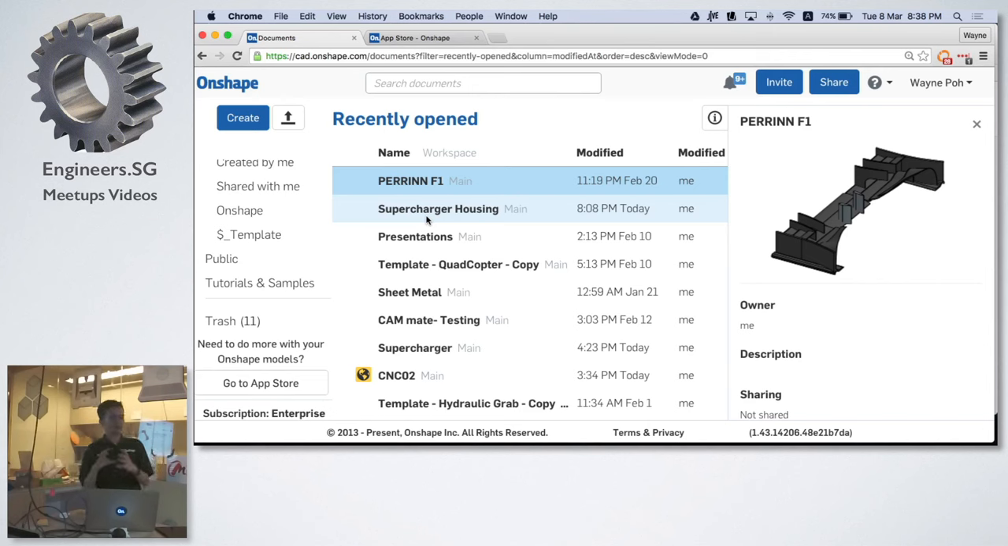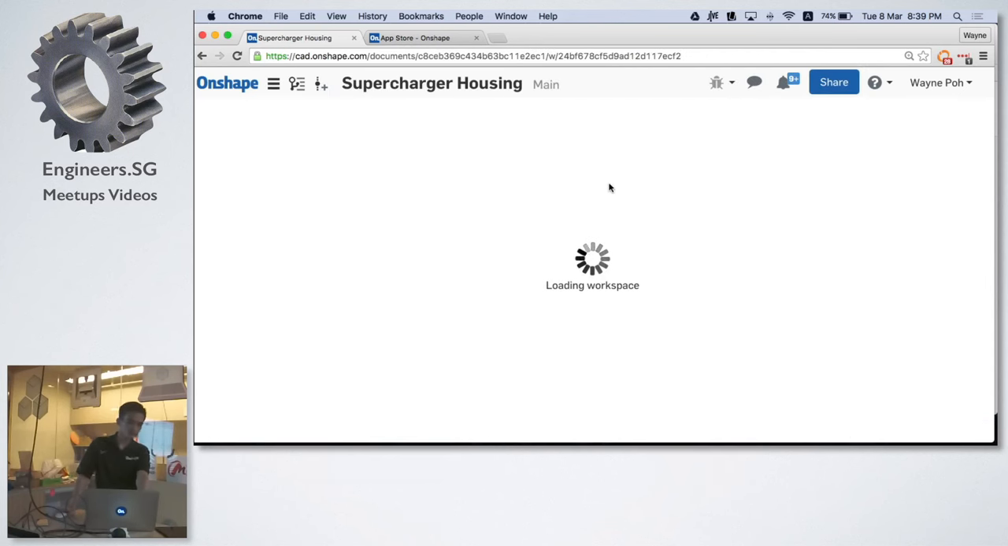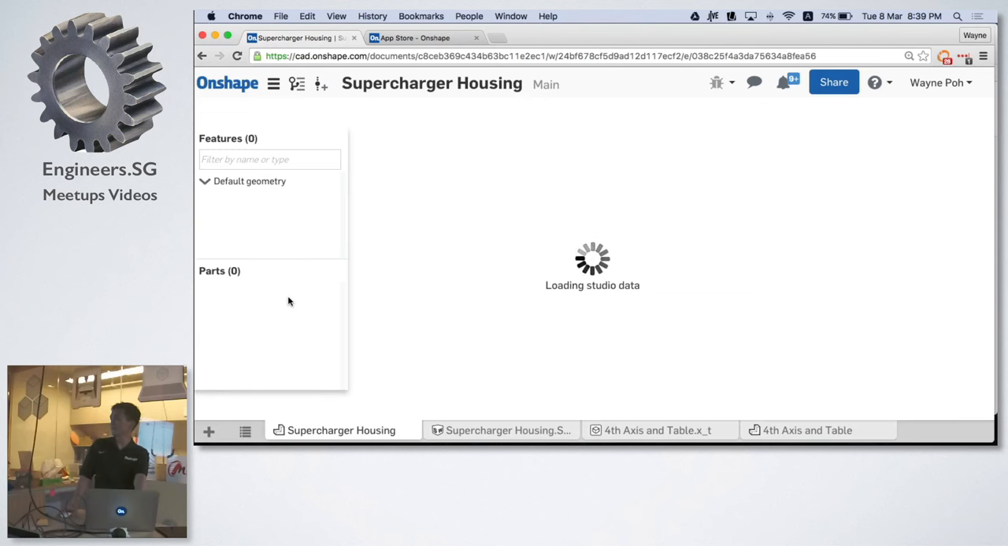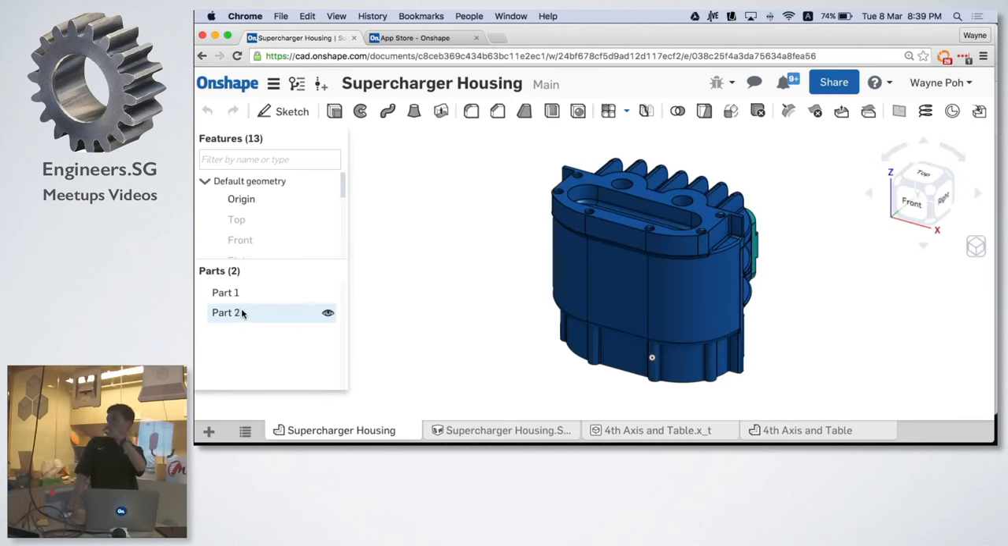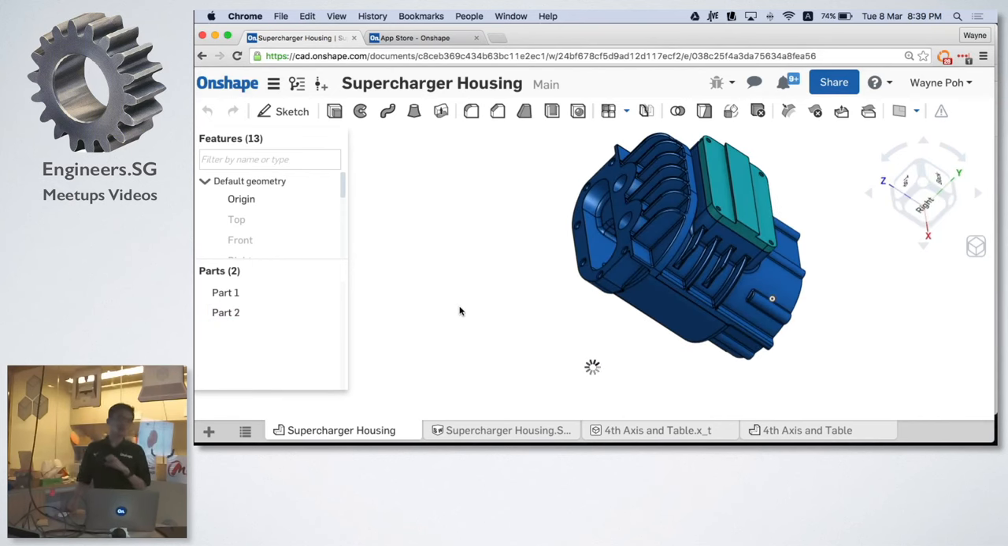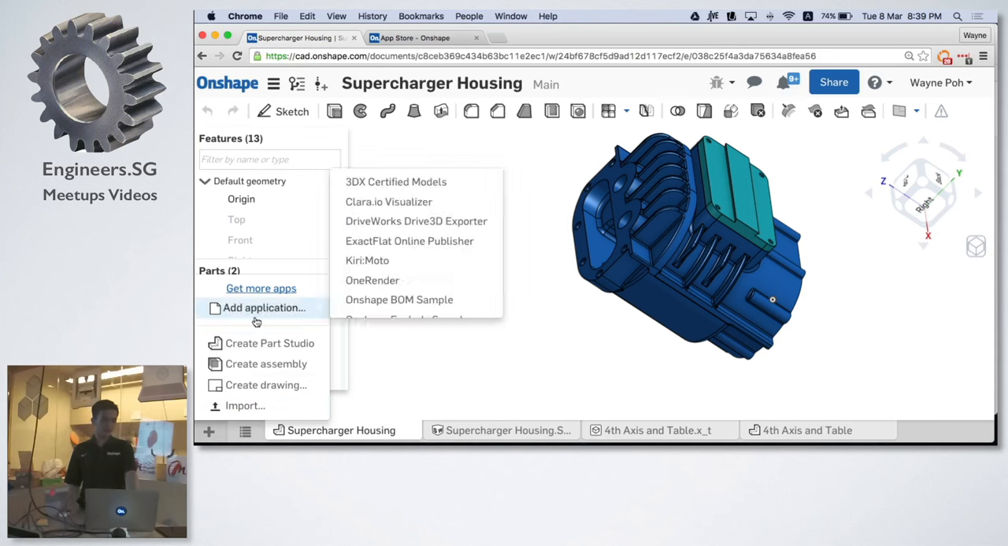For a 3D CAD system, we normally start off from 3D models, and then from the 3D models we build the 2D drawings for fabrication purposes. How easy is it for yours? It's the same, like the housing I had just now. Creating the drawings is not that hard. We make use of the part studio, which is basically a place for us to design a model. So I can create any part studios.